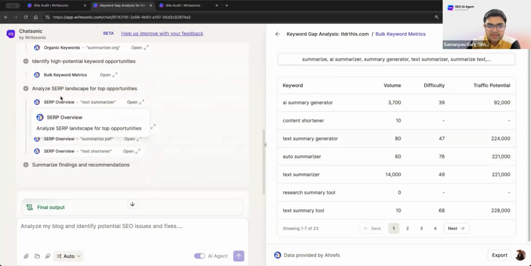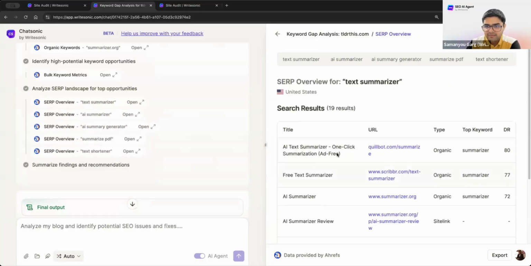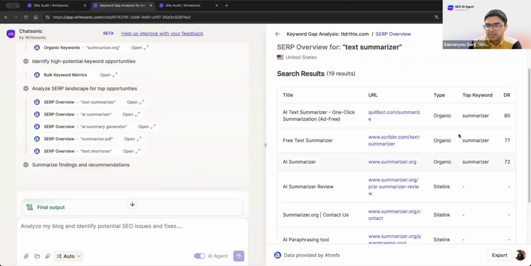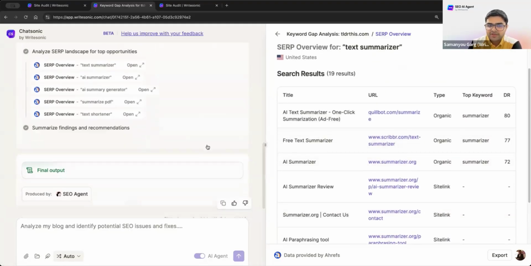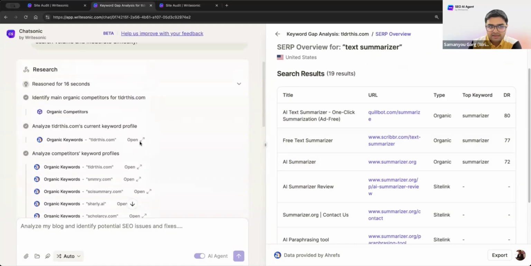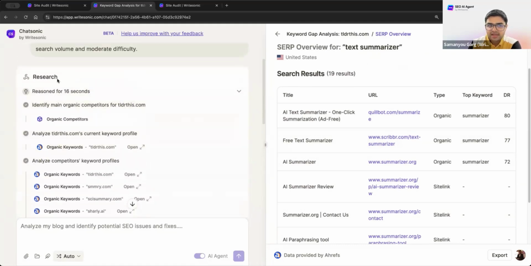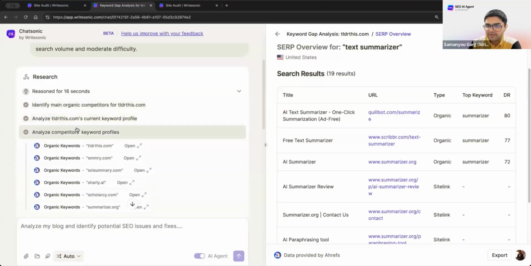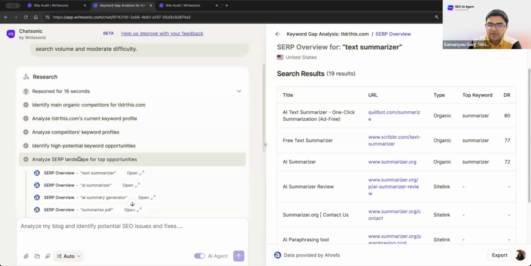And then it also analyzed the SERP overview for different terms, text summarizer, AI summarizer, all of these terms. It's checking the SERP landscape, which lists down the SERP features and also the top results there, as well as the top keyword and DR as well. Based on all of these, of course, these things that I just showed under the research card, you don't need to specifically go through those. Those are just for reference. If you want, you can, but those are just for reference.